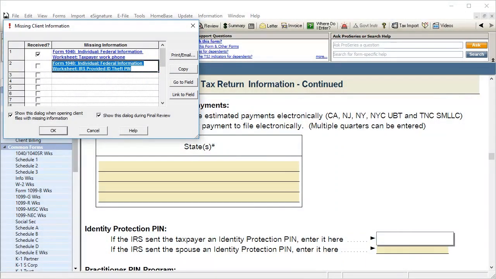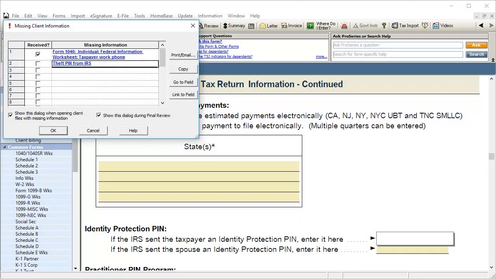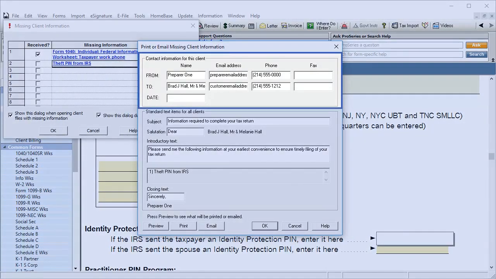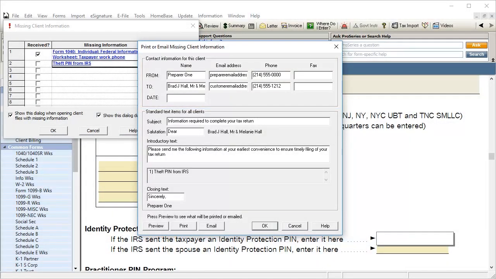The description of the items in the Missing Information column can be edited to make the requested information more clearly understood by your client. Click Print/Email to either print the list of missing information or to send an email of the missing information to your client. The contact information for this client section will pull the data that has been entered from the preparer's information and from the input in the client's file.